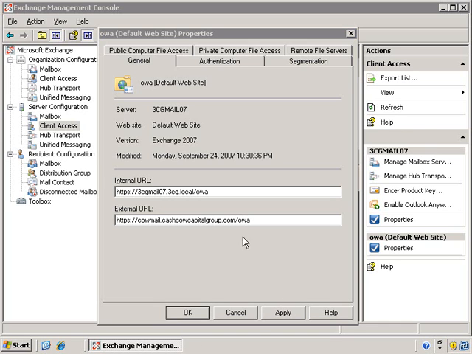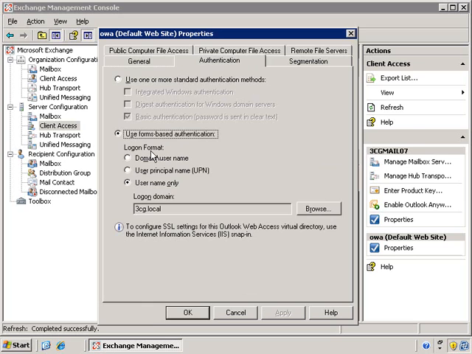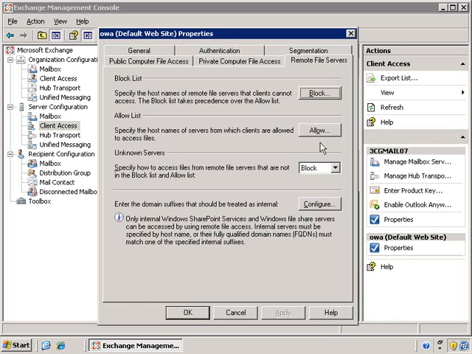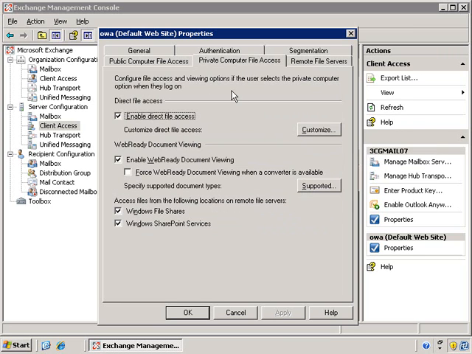Apply that. And under authentication, we've talked a little bit about forms-based authentication. We'll be covering all of these things a lot more later. This whole tab is about how we can allow access through OWA to internal shares via SharePoint or regular UNC paths or normal server shares. A bit more information about that and more here.